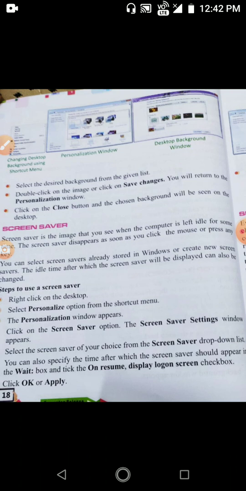Now we are going to learn about the screensaver. What is a screensaver? When you are working on a computer and it is idle, like you are not working for 5 seconds or a minute, it is totally up to you what time you set for the screensaver. It comes up on your screen to keep it safe. That is why it is called the screensaver. And let's learn about the screensaver.